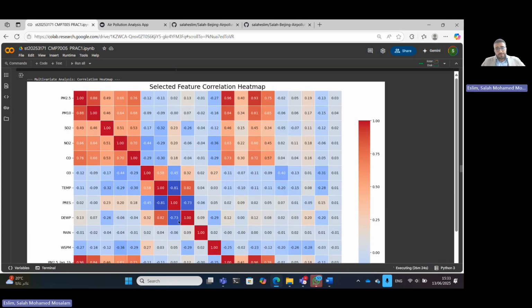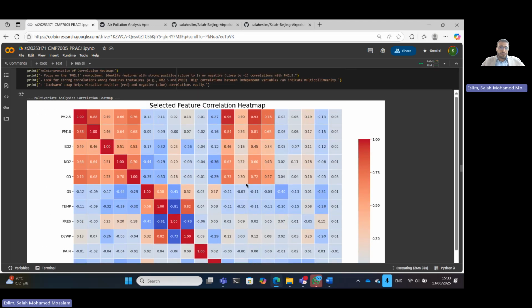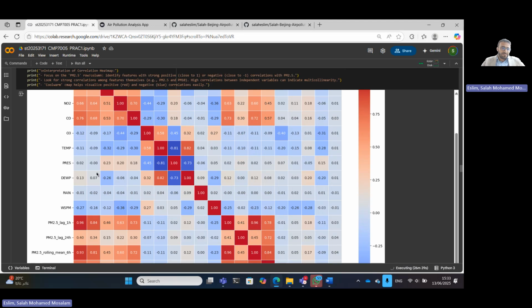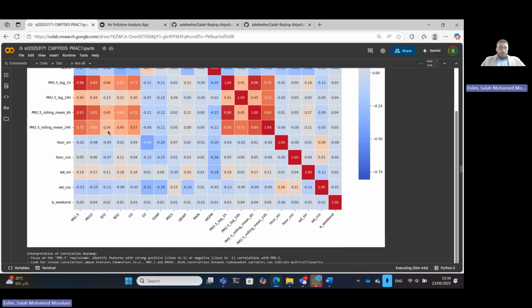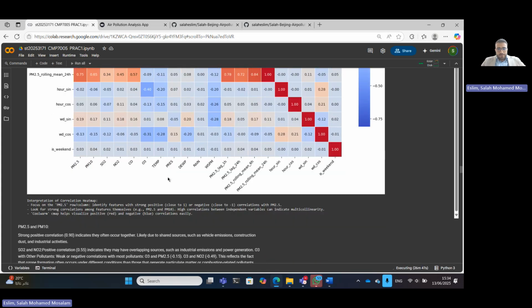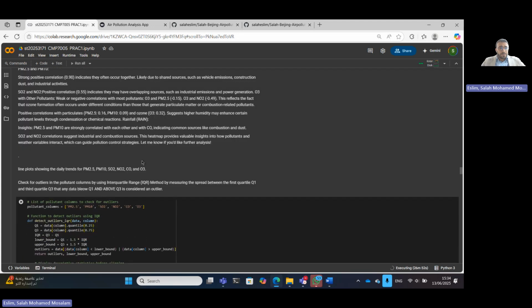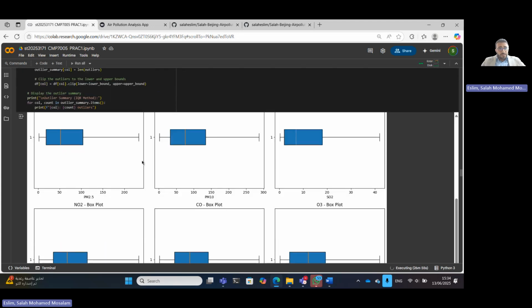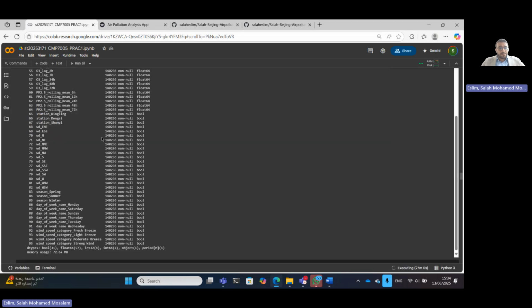Multivariate analysis: we can see a strong relationship between PM2.5, the pollutants, and the lagged features. There is also a strong relation between meteorological features and pollutants. Now we'll try to go quickly as we lost time. This also covers the outliers.